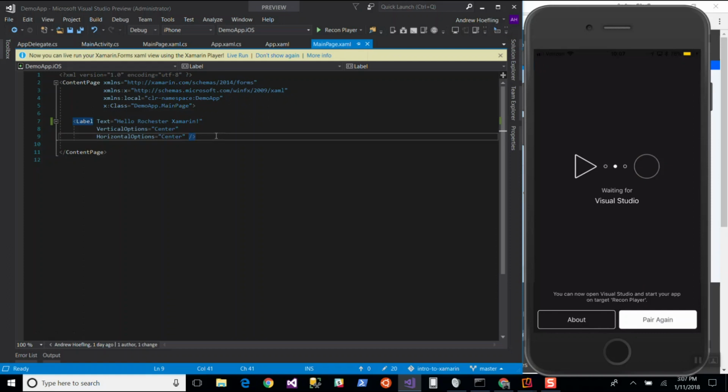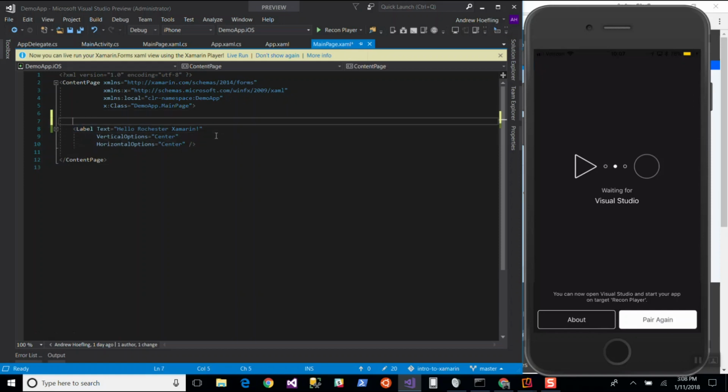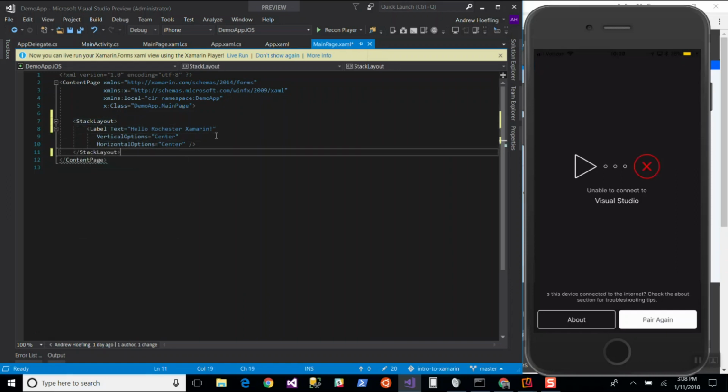Everything must be inside of a container. So in our case here, we could display a label on the screen. But if I want to start adding more properties, I should put everything inside of a stack layout. So let's create our stack layout. All right, so now I got our stack layout and our labels inside of it, and let's run it.